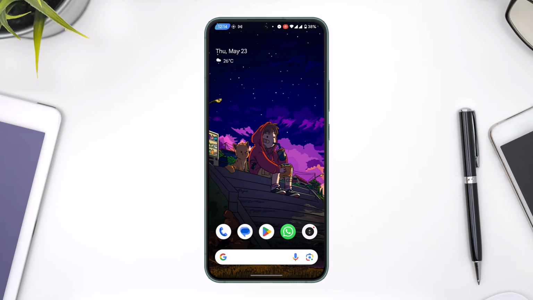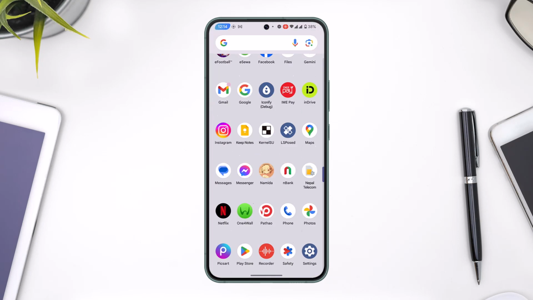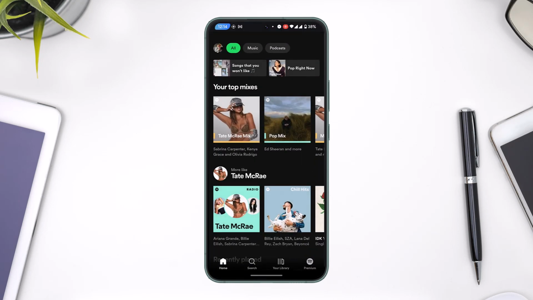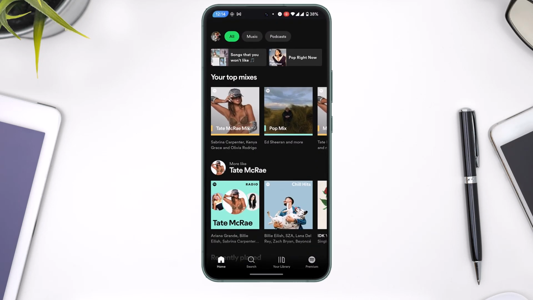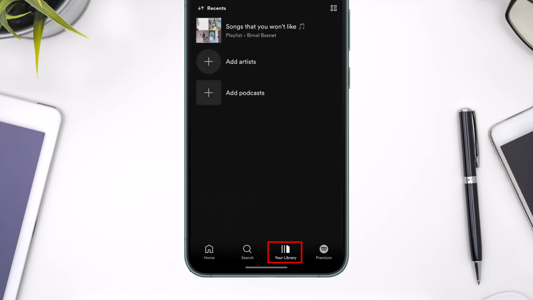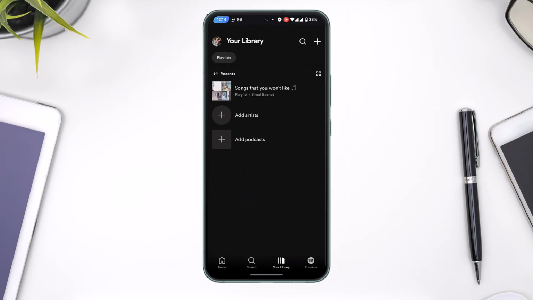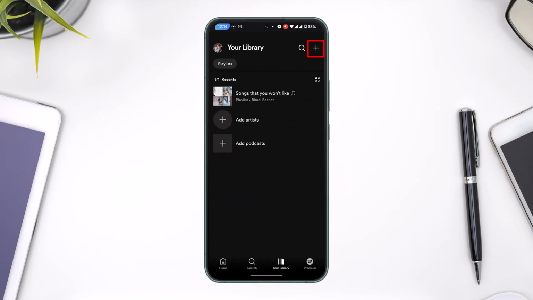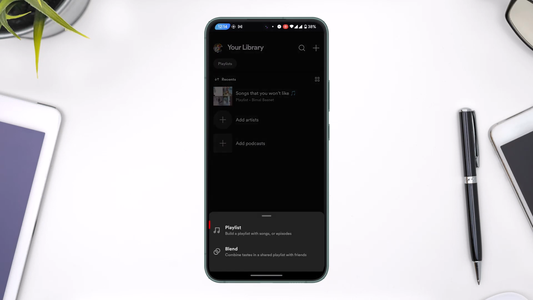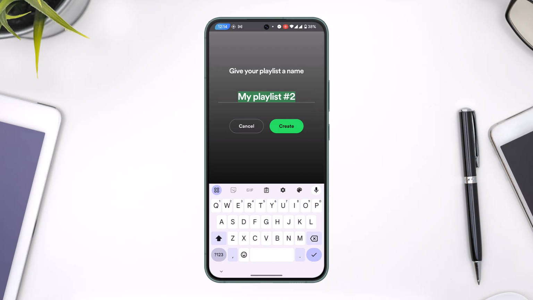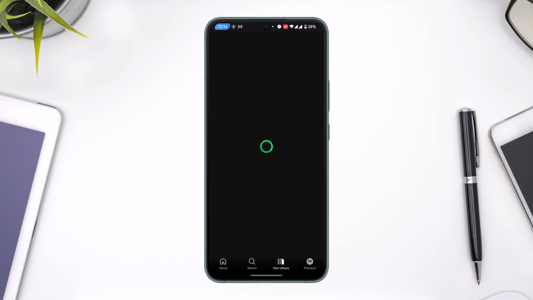Now if you want to actually make Spotify playlist, all you have to do is first of all launch the Spotify app and make sure that you're signed into your account. From the bottom right, simply go to the Your Library option there, and over there you'll find an option that says plus icon from the top right. Tap on the plus bar, and at the bottom you'll find an option that says playlist, so you can tap the playlist option. Then all you have to do is simply give this playlist any name over here, and once done you can just hit the create button and your playlist will get successfully created.